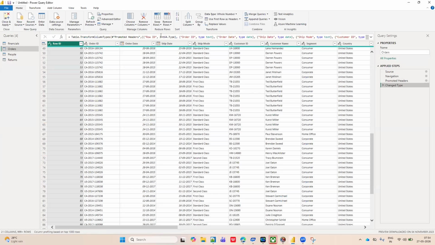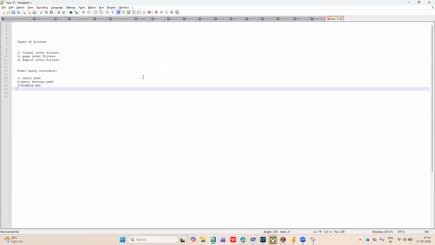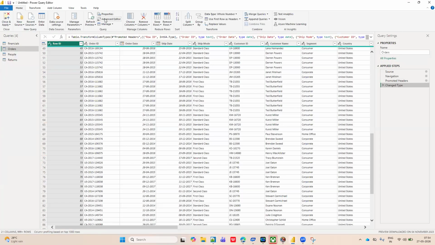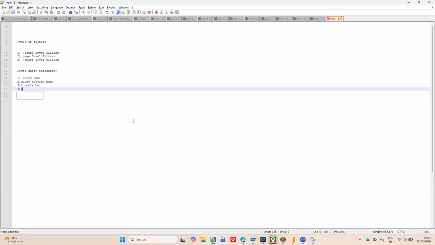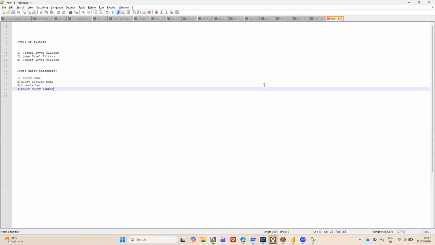And this one we call the formula bar. And where the menu-based options are present, what we discussed, we call the Power Query ribbon. And the fifth one, where the results are displayed, we call the results pane, or we can call it the display pane, or simply results.